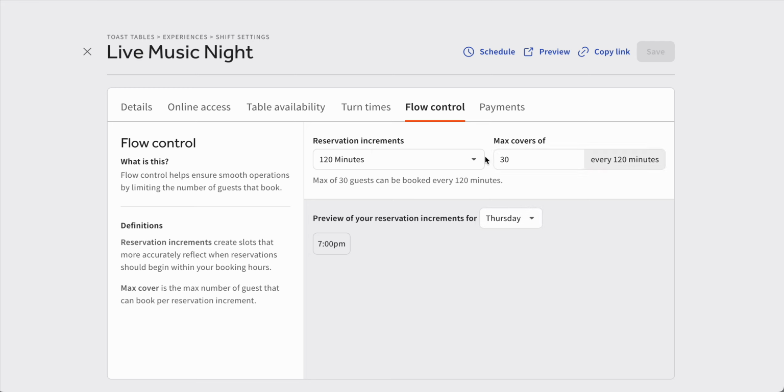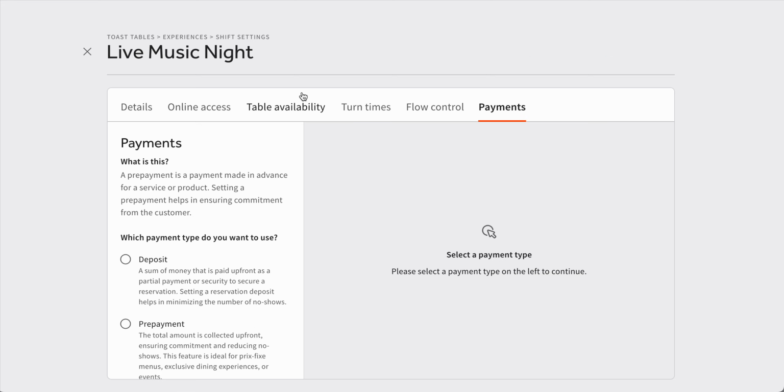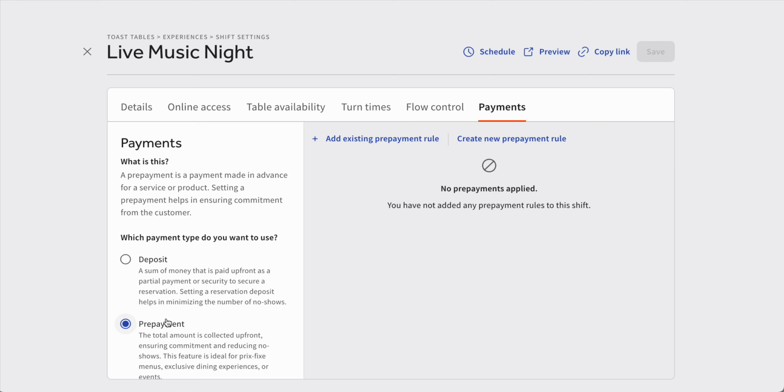So once you set your max covers to be the number of tickets you want to sell, the last piece is to go to payments, set up a prepayment. And if you're not sure how to make a prepayment rule, please watch the demo video for how to create a prepayment rule. For the sake of time, I'm not going to repeat it here.